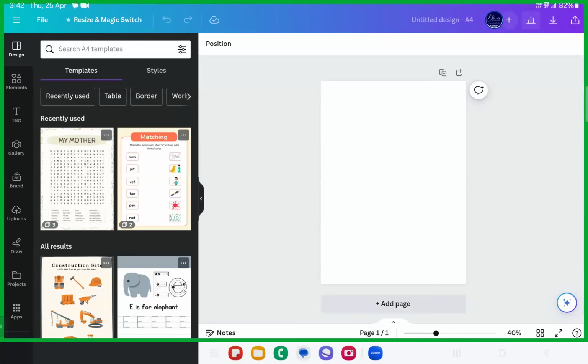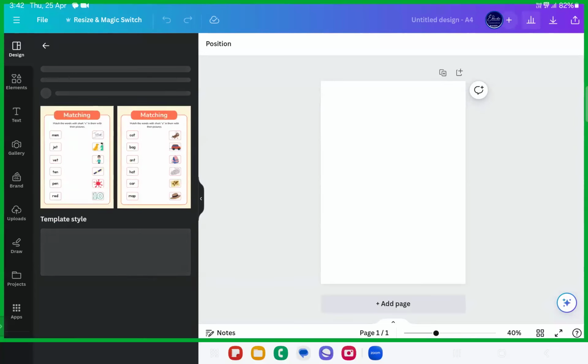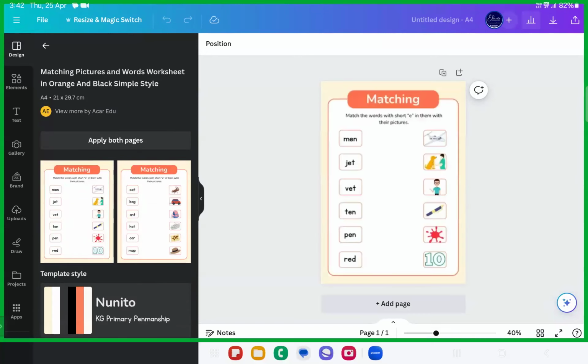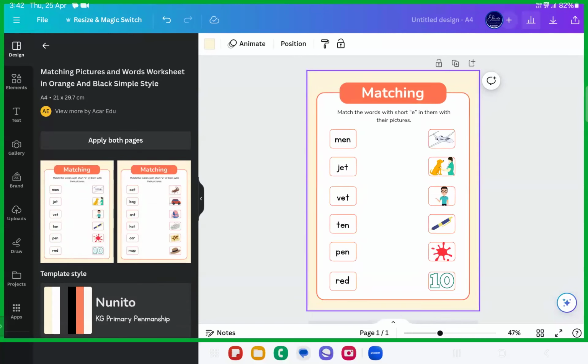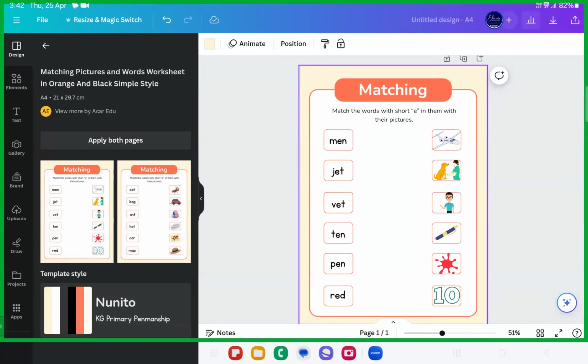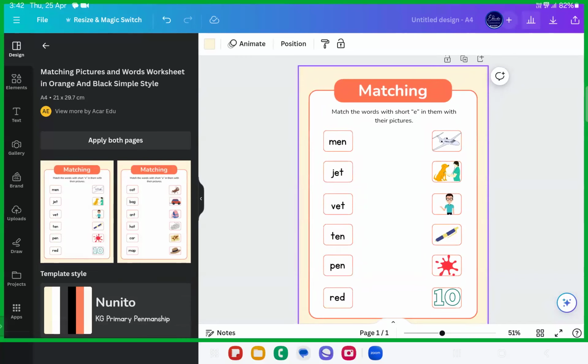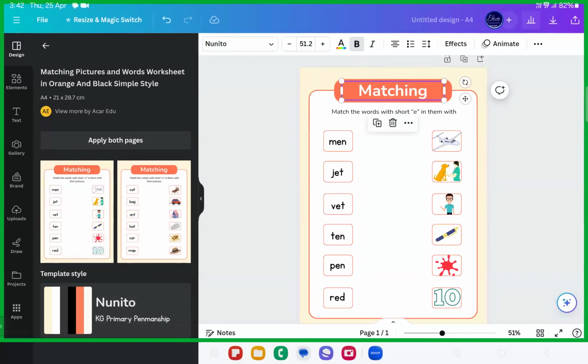For example, see here, I'll just grab what is here itself and I'll tell you how to do it. I'll just put it here. For example, I just want to create a beautiful worksheet out of it, and I want to give it a name for various purposes.